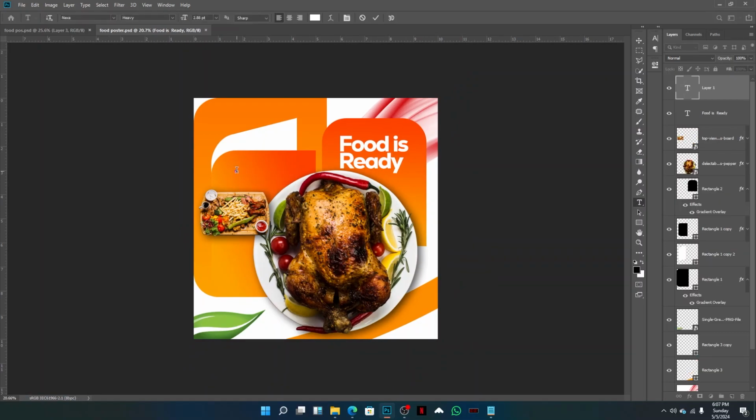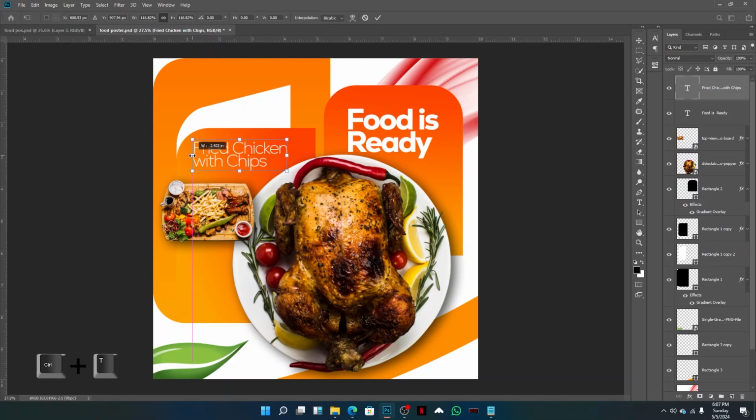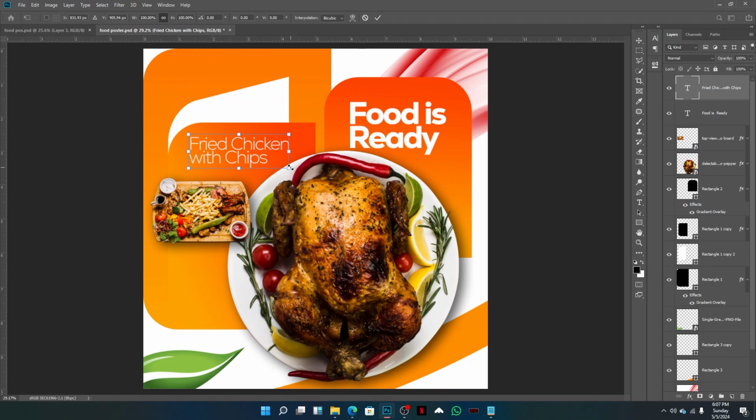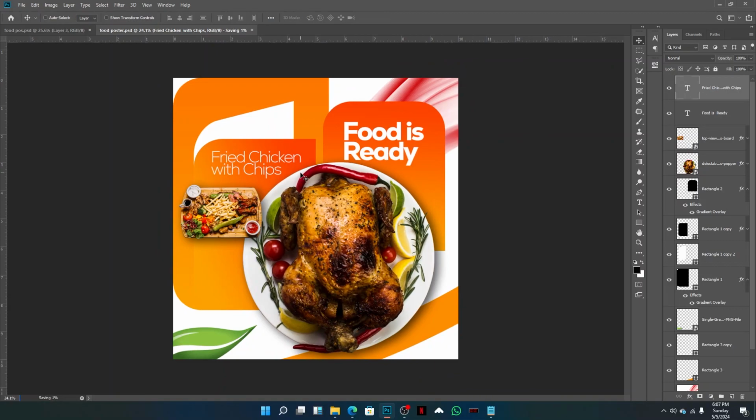Let me type in the next text. Fried chicken with chips. Okay, Ctrl T for free transform. Enter, then change this to light. Okay, Ctrl T for free transform. Increase the size. So I want it to be like this. Press enter, Ctrl S to save.